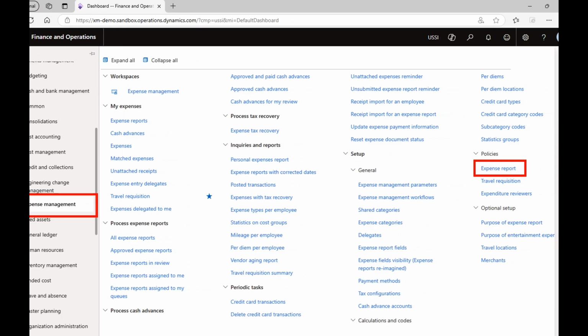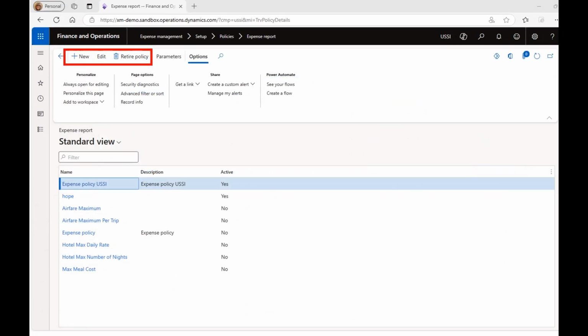Now let's go in and take a look at the expense report policy setup. This grid screen shows a list of all the expense report policies. This is where you would come to create a new policy, retire an existing policy, or make needed changes to update an active policy. Note you can share policies across companies, or each company can have its own, and there is no limit on how many expense report policies you can have.